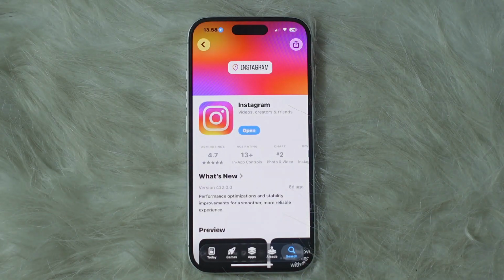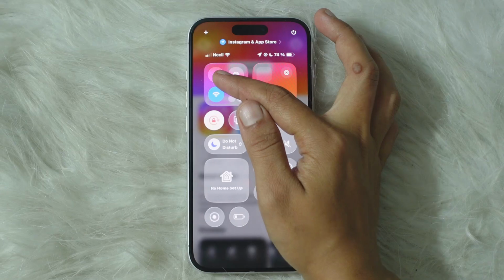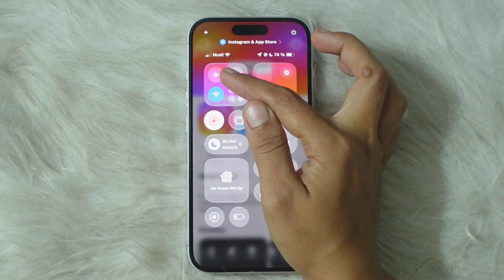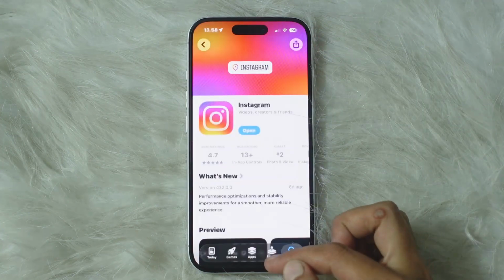Now the next thing you can do is just turn on your airplane mode for 10 seconds, then switch it back to your normal connection and attempt to switch accounts.